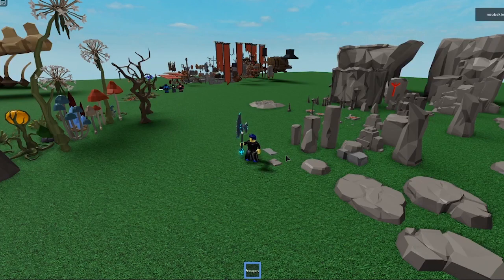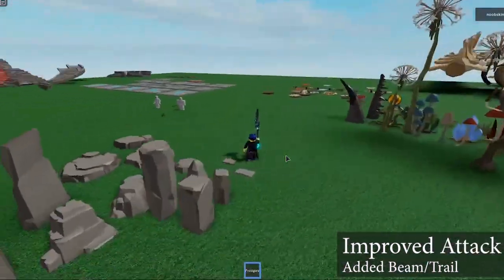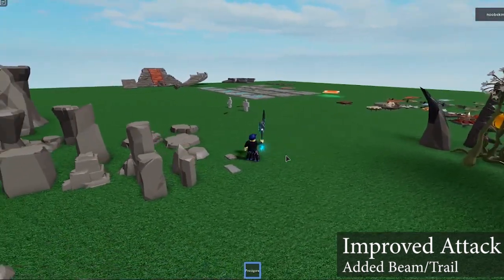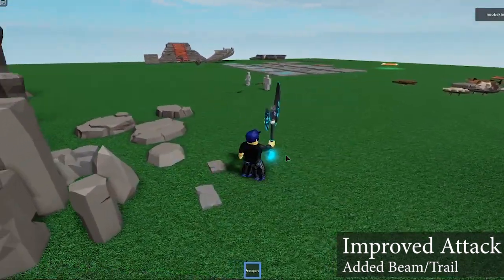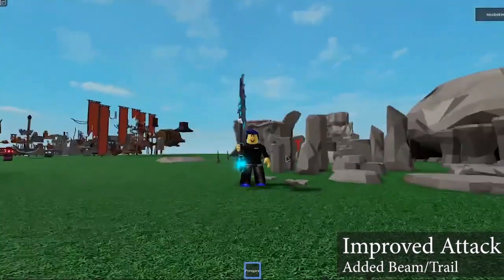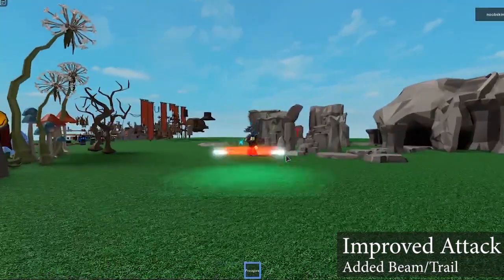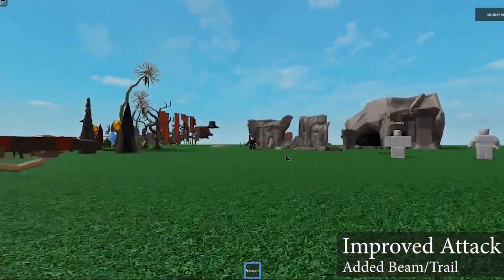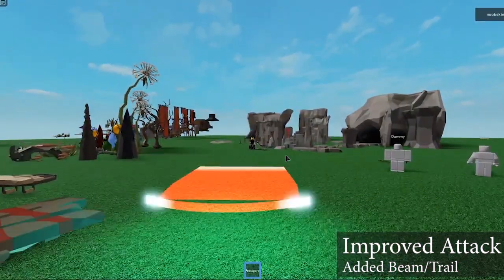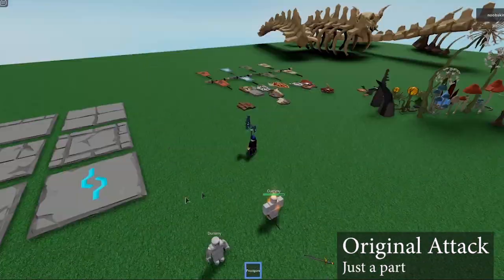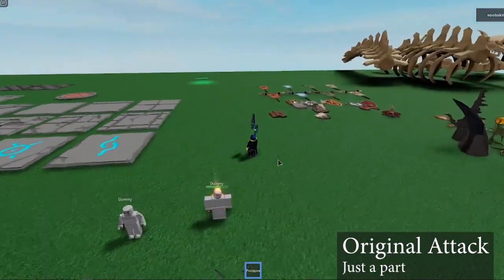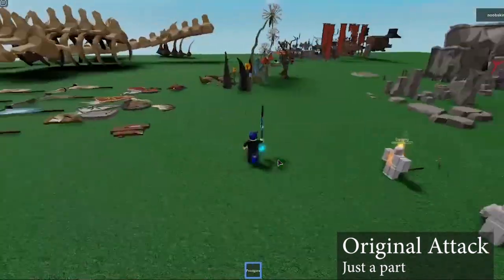In this video, we have added a beam and trail effect to our attack. How awesome is this? Visually it looks much better than our original attack. You can see that the beam adds a bend in the attack so it looks more rounded. And the trail gives a nice effect when it shoots out, leaving the trail behind. The original attack was just a part that we were able to shoot out from the player.